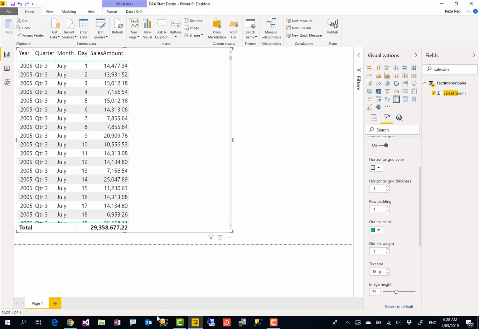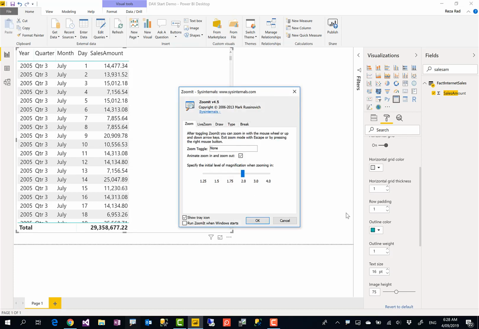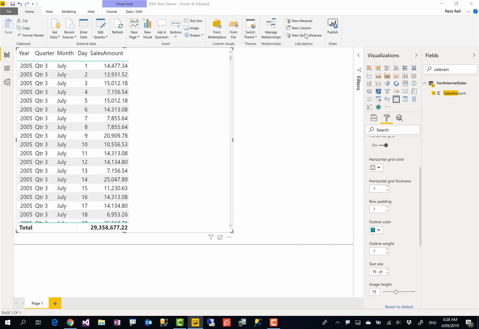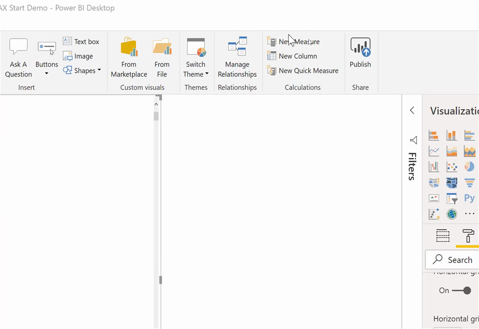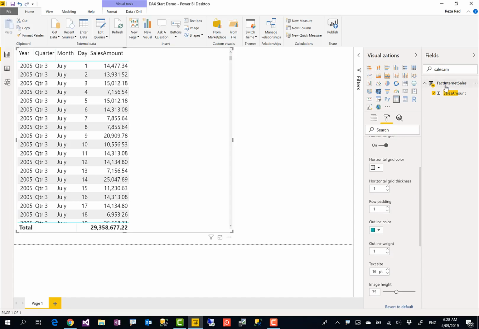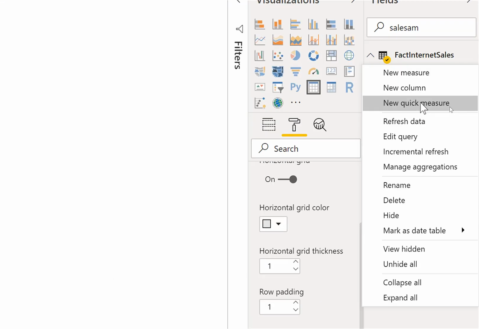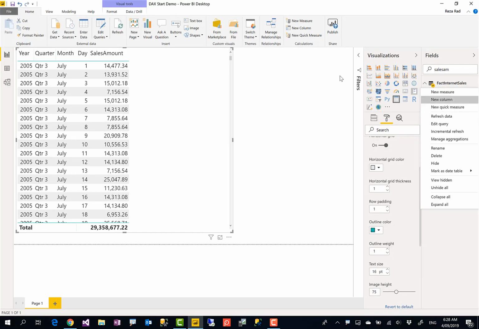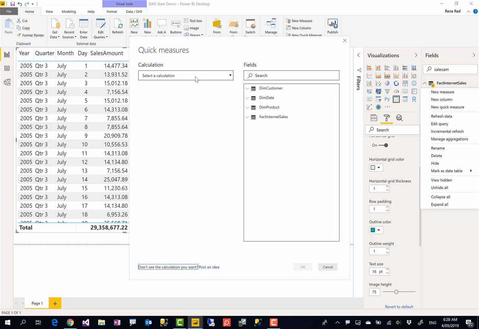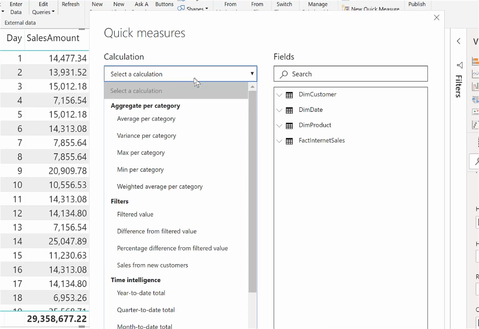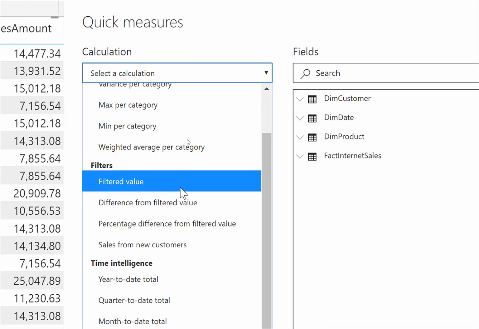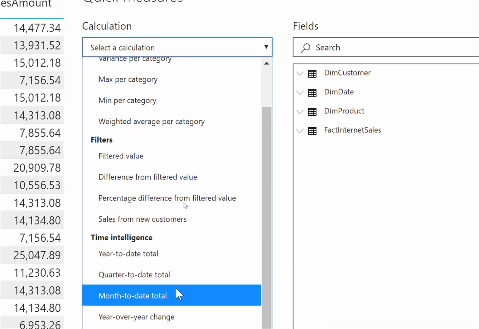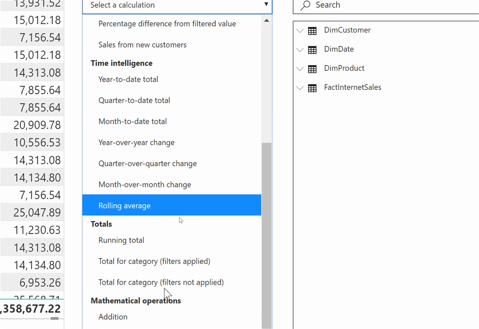In Power BI, we have something called quick measures, which is a quick way of creating measures. In the calculation section, you see that new quick measure. Also, whenever you right click on a table, you see a new quick measure in there as well. So it doesn't matter which one you choose. When you select new quick measure, there's a section where you can choose the calculation you want. And there are lots of useful calculations. This list of calculations is always getting updated.